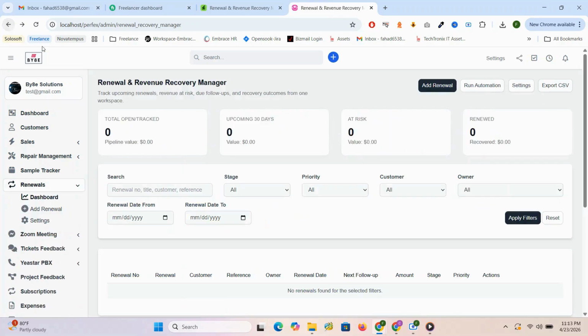Renewal stages and workflow. Now let's talk about the stages. The module supports operational stages such as upcoming, due soon, at risk, renewed, lost, churned. These stages help teams understand exactly where each renewal stands in the process. For example, upcoming means the renewal is planned and still at a safe stage. Due soon means the renewal date is getting close and the team should actively work on it.